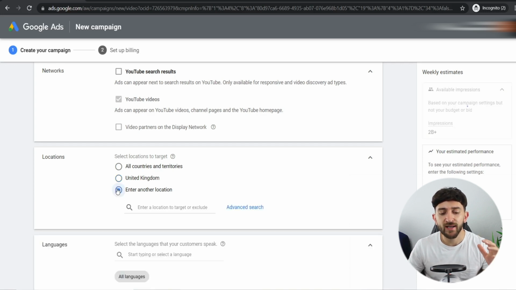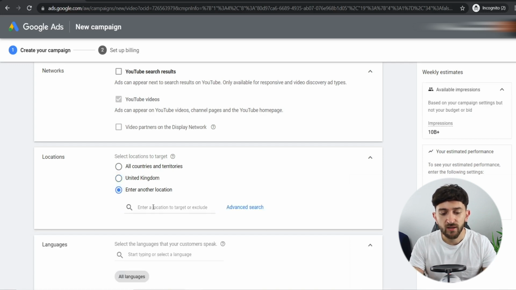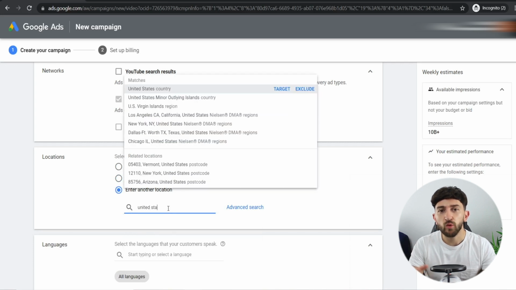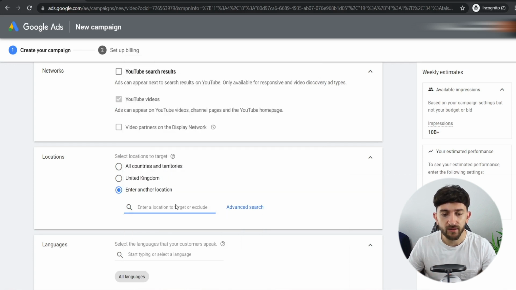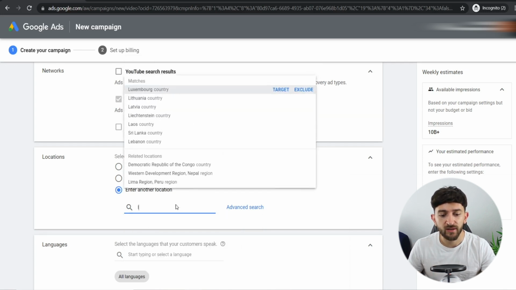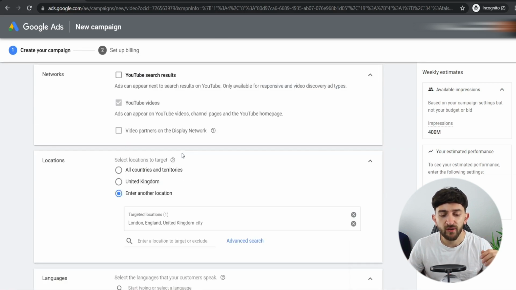So if we go and click on enter another location over here, then we can go and type in another country. So for example, if I go and type in United States over here, now you can even get a little bit more specific than that, and you can go and target cities or states. So for example, if I come in here and I type in London, then I can go and choose London in the United Kingdom.